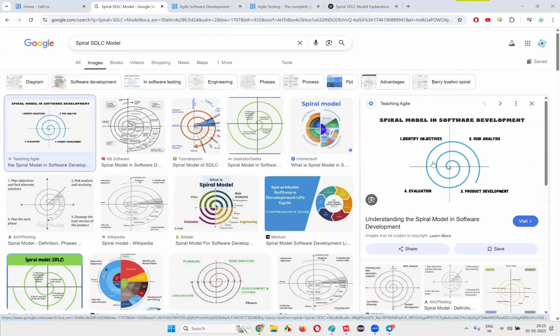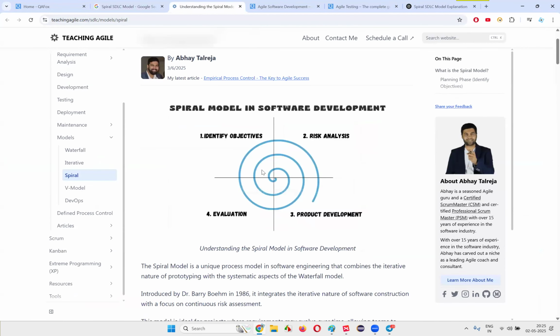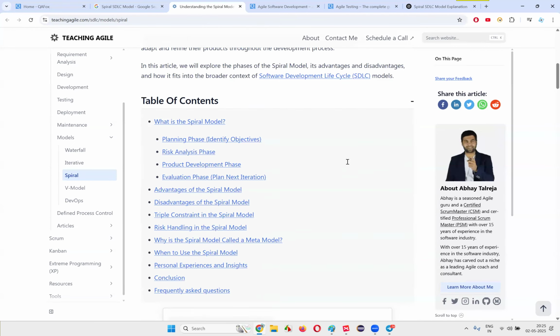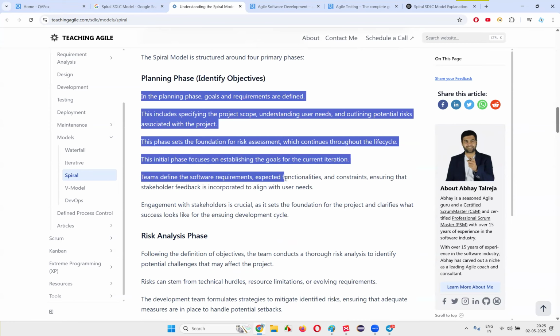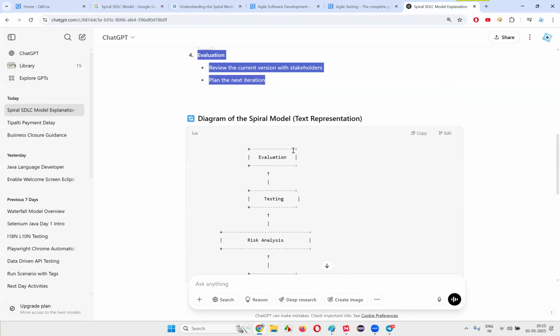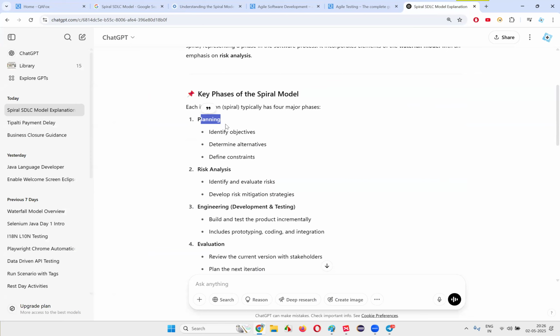Yeah, this image looks similar to whatever we wanted. Identifying objectives, that is the planning phase, then risk analysis, then development and evaluation, meaning testing only. Product development and testing. There are a lot of articles here and there, but that's okay. We'll go back to this one. In the planning phase, generally requirements gathering and analysis will be there, all those things.